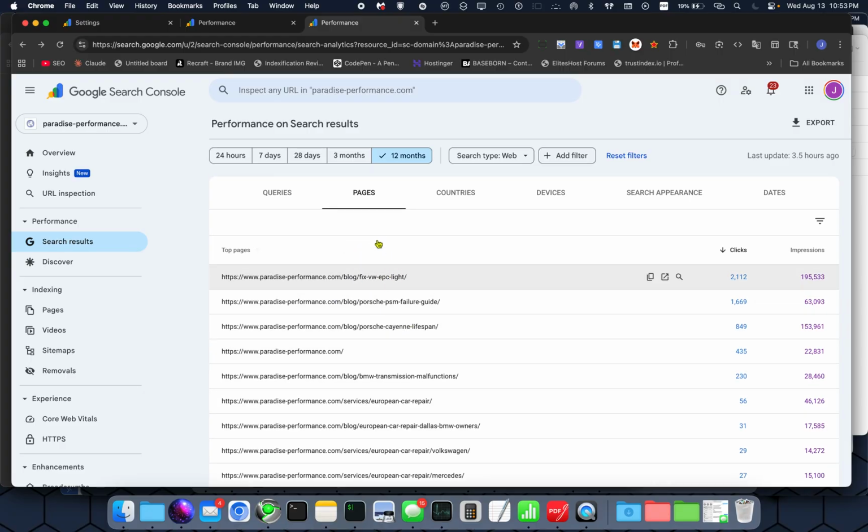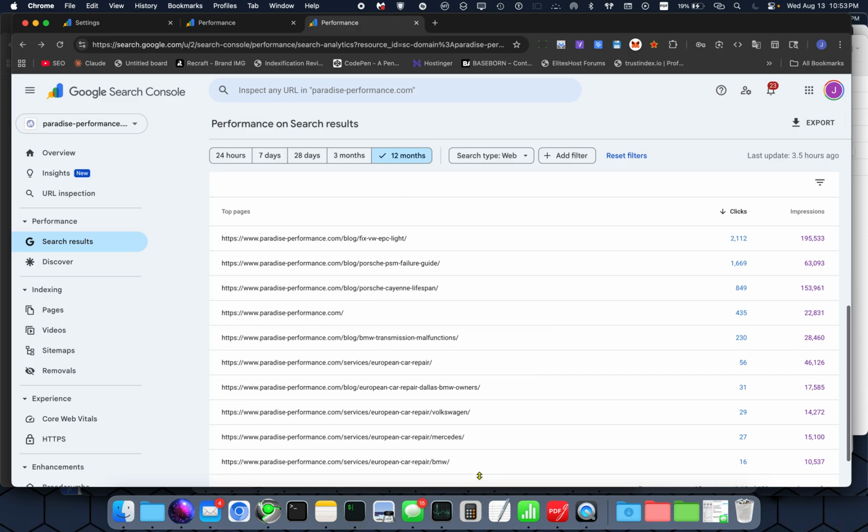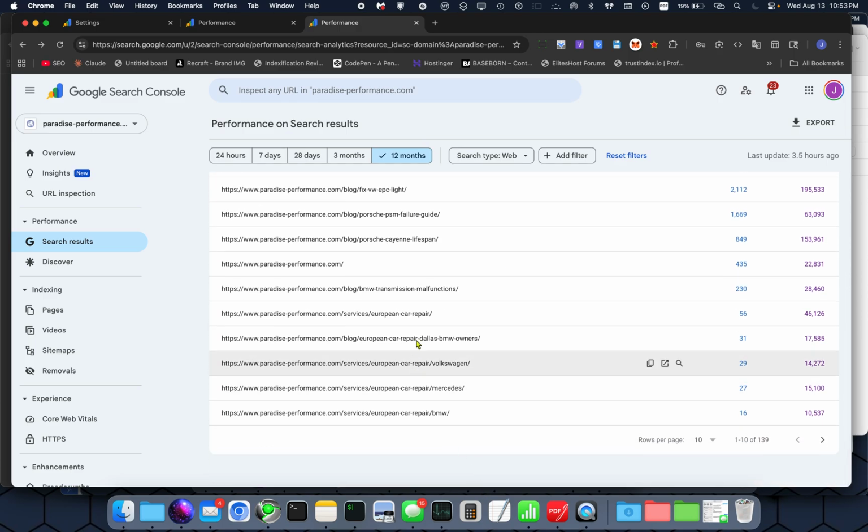So fix VW EPC light. That's like a common warning light that comes on in Volkswagens. Porsche Cayenne lifespan, common long tail keyword. Believe it or not, up to 1,000 searches a month.